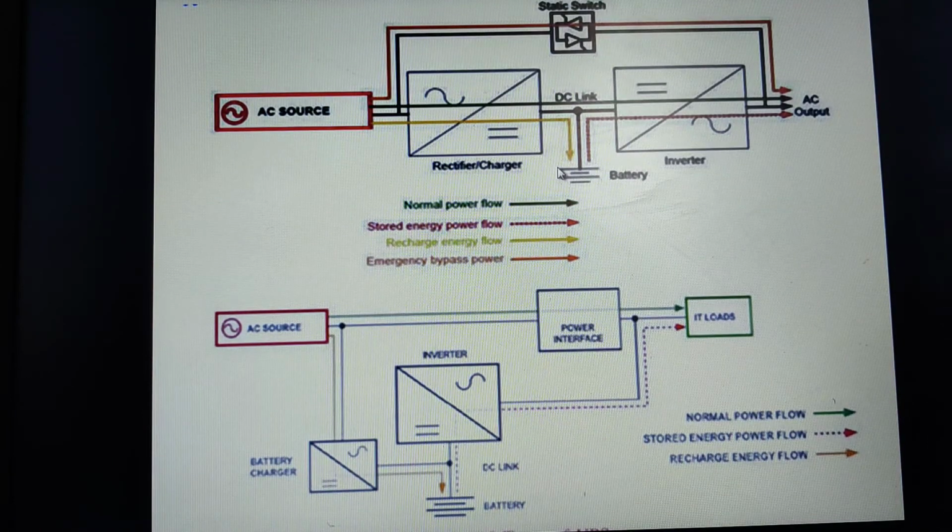So whatever the charge is there in the battery, from that battery we will start accessing the power supply from the inverter of online UPS, and then we will be able to experience the power supply. That's how it will help you to work for at least a few hours by the online UPS. I hope you are able to understand. This dotted line indicates the stored energy power flow.